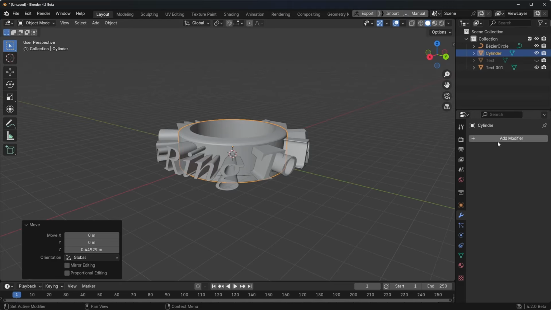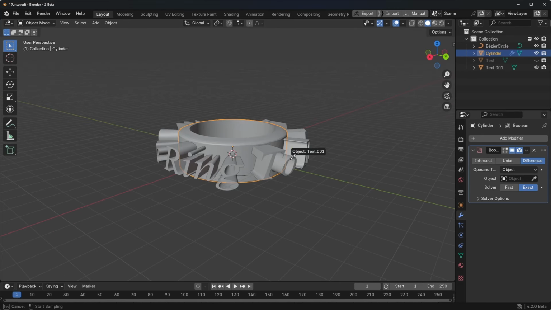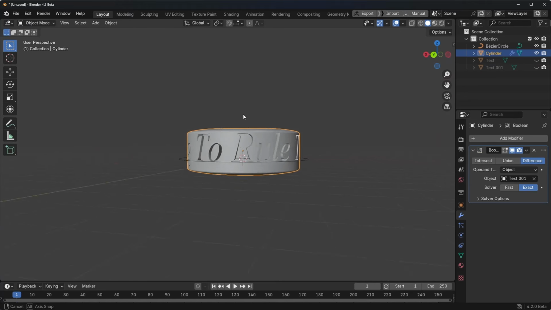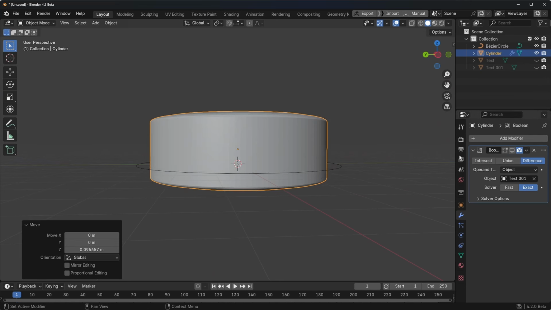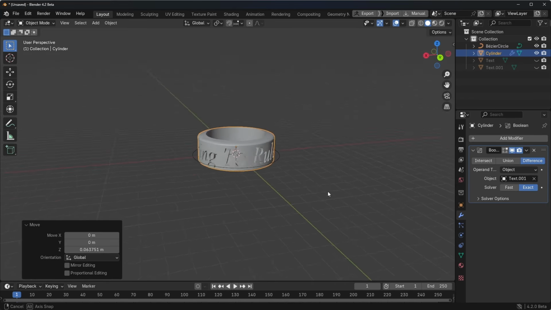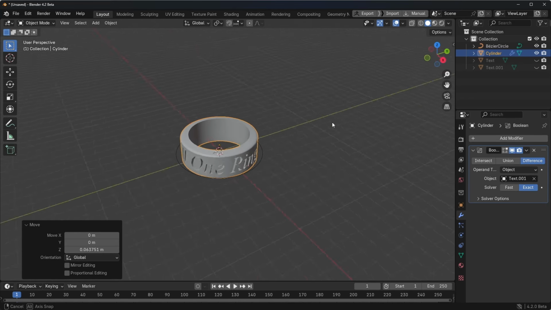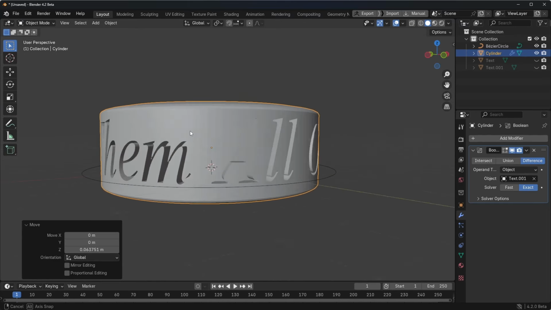So with it selected, go add modifier, generate Boolean, select the eyedrop, select the text, and then let's go ahead and hide the text, and you can see that it's cutting into it really smooth. Now, if I try and move this, you can see that it goes pretty slow, so I need to disable this if I want to move the ring up and down, and then re-enable that, and then it looks really good. I know what you're saying, the text is supposed to be on the inside, but that's okay, this is just for demonstration purposes. But now you have text going around a curved object.